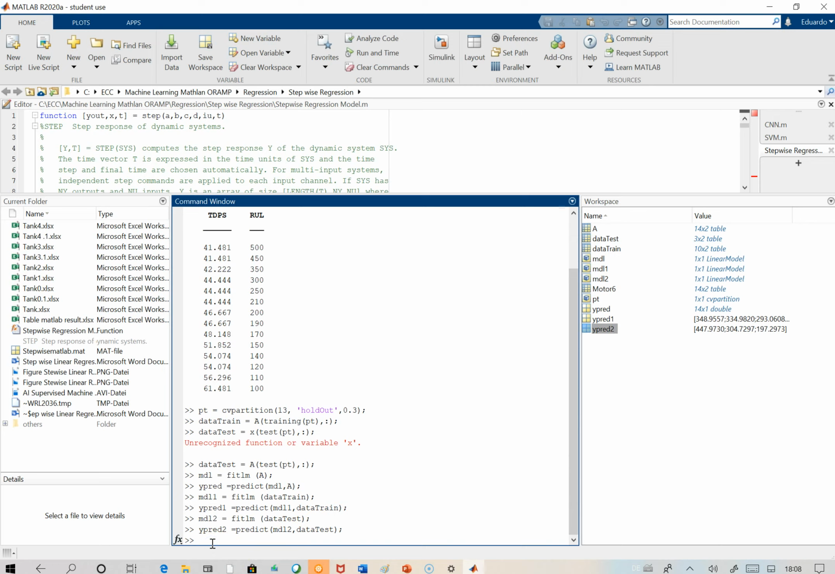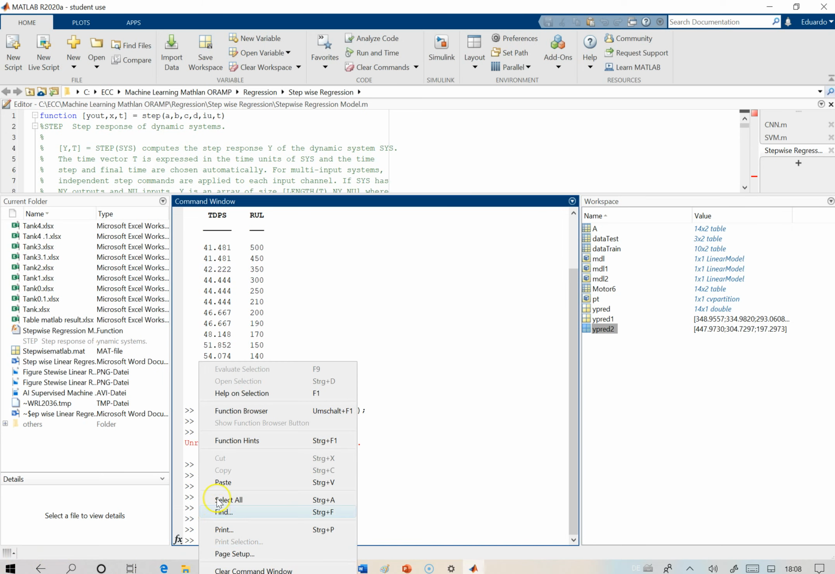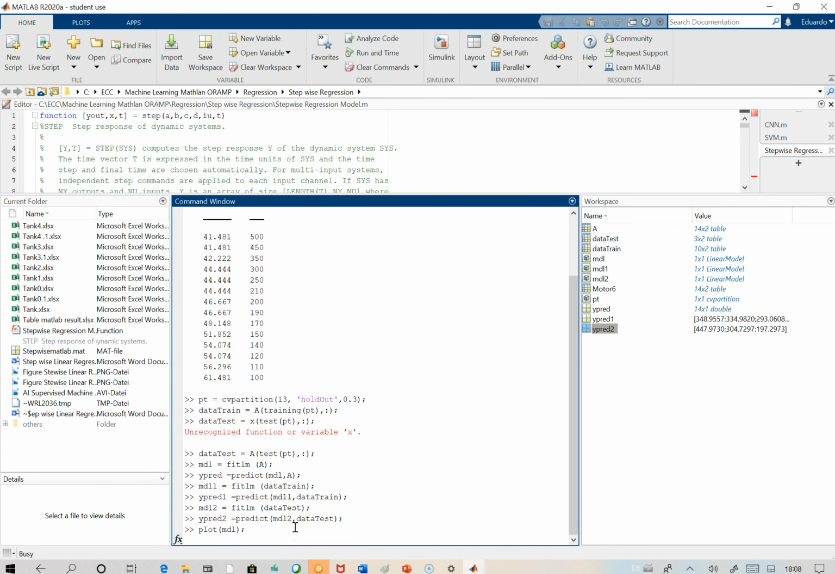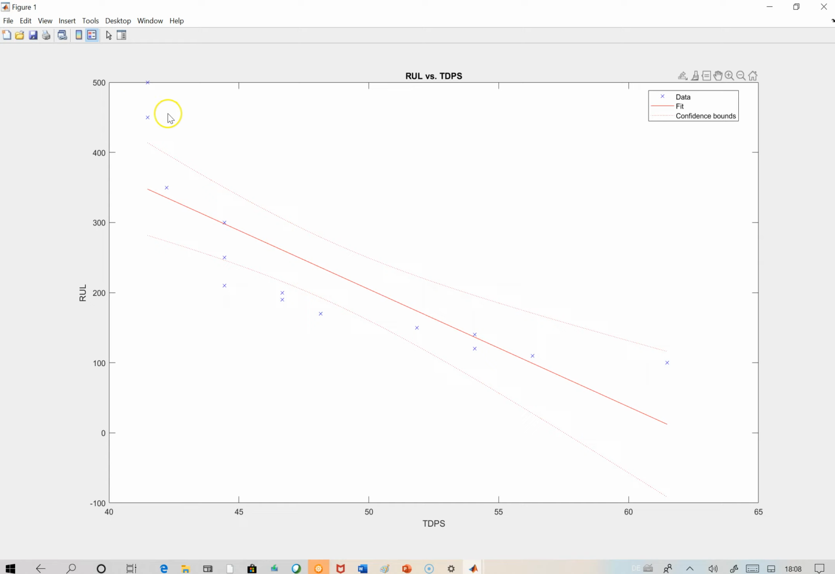Now I'm going to plot the different data sets to see how the different predictions and the regression equation that I use look for the whole data set, the training data set, and the test data set. So I plot the first graph, considering the whole data set. That is the equation that we've got. We can see that remaining useful life is decreasing when the temperature degradation progression is increasing. And of course, with this equation here, I will be able to plot my remaining useful life.